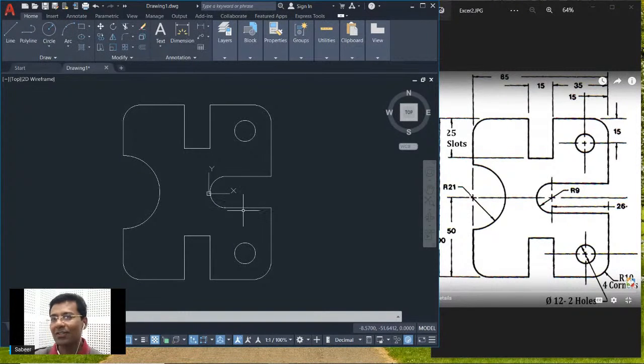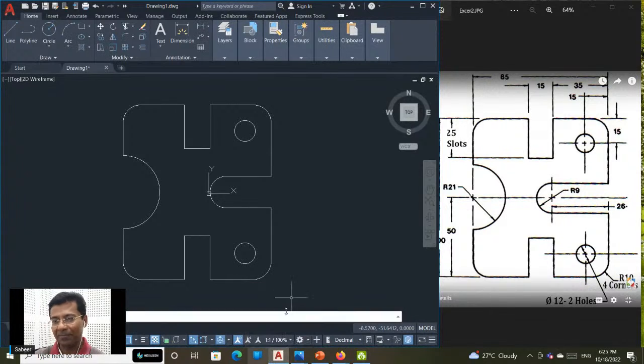So likewise, after learning commands, you should learn the application of those commands by creating drawings, by doing projects, so that you won't forget these commands. So that is a practical approach to learn the AutoCAD software.